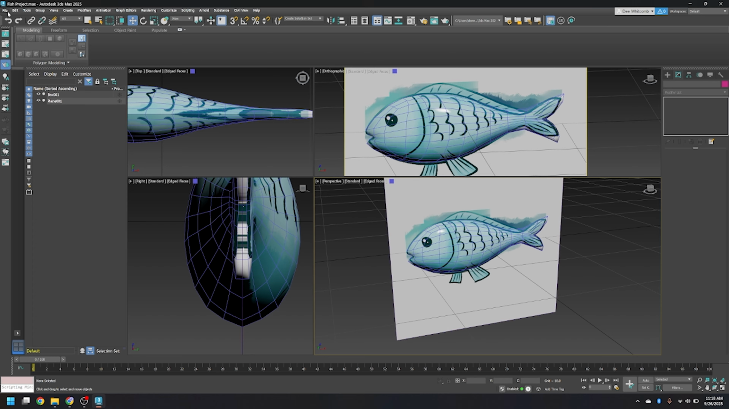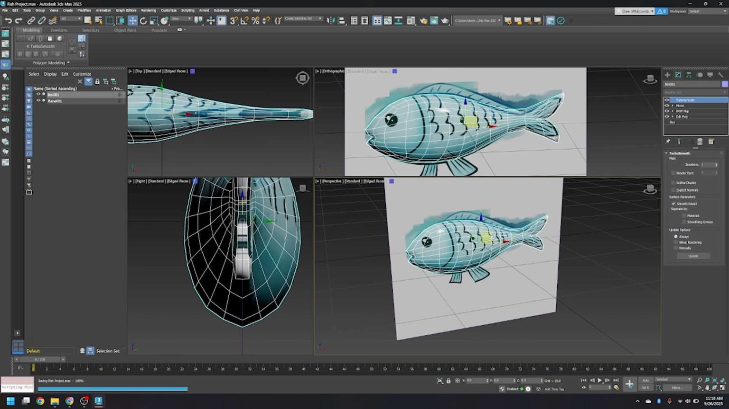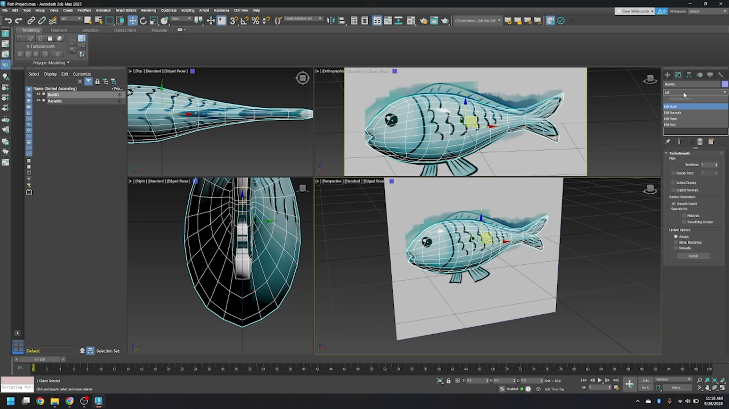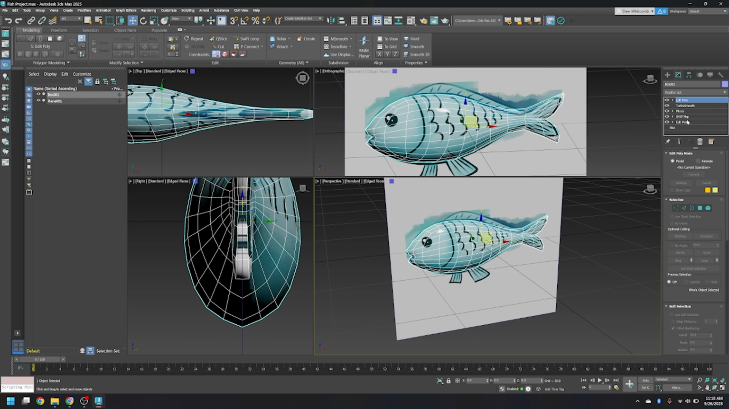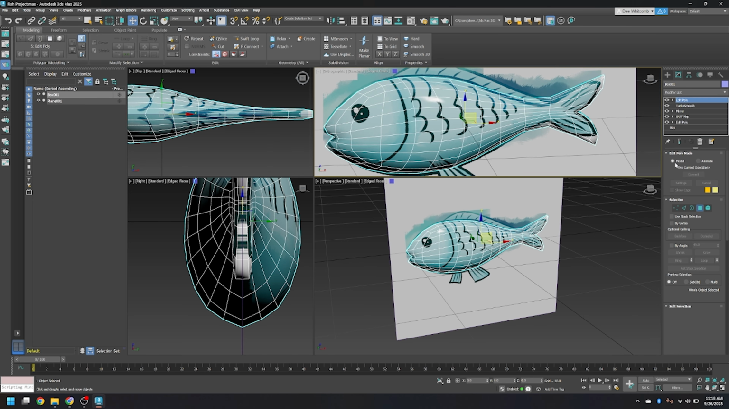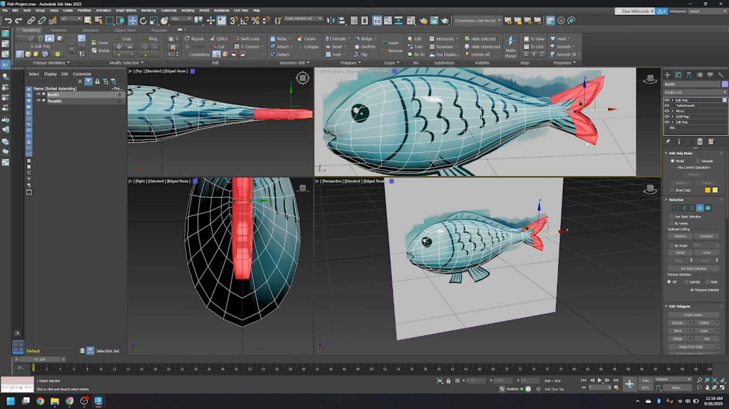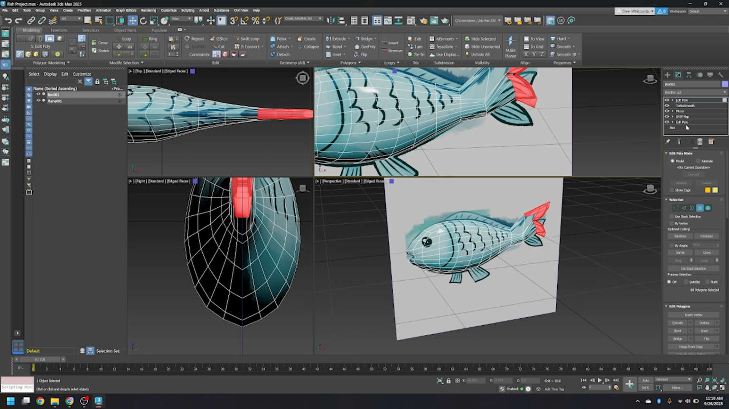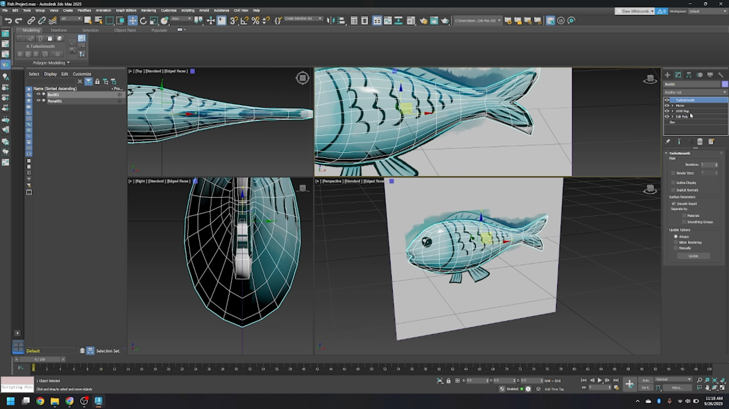Okay, now I'm going to save. Now I'm going to add a new edit poly. And if you see, if I start going to my edit poly and moving anything around, it stretches the texture. So I'm going to delete that edit poly.